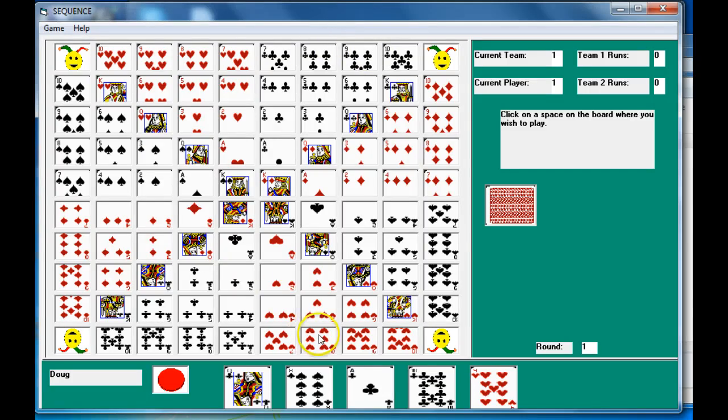Okay, so that's about all for now in this video. Click on a space where you wish to play, so we'll do that next video. We're the current Team 1, and we're Player 1. This will be Player 2 on Team 1 across, and then this will be Team 2, Player 1. Over here would be Team 2, Player 2. Neither team has any runs yet, and it's instructing you that you can go ahead and play the game.